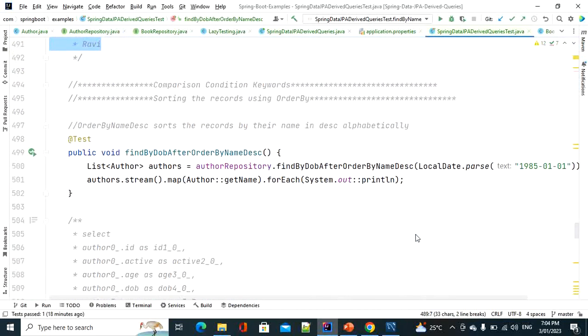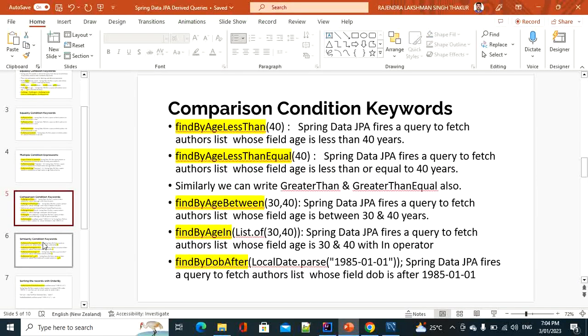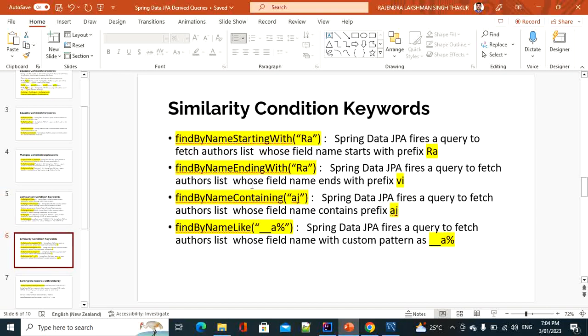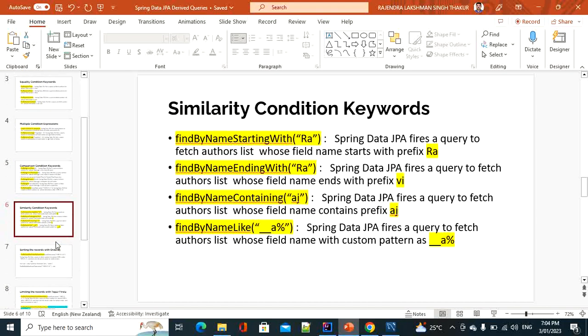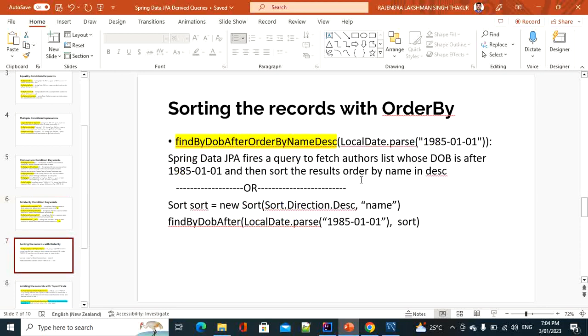So after that, this is the next category. Similarity condition keywords we already covered. Here if you see sorting the results with order by. Somehow we have written some derived queries and it has started returning the results also. We are happy, but now we want to sort the results. For example, I want to sort the results based on some specific field, name, either in ascending order or descending order.